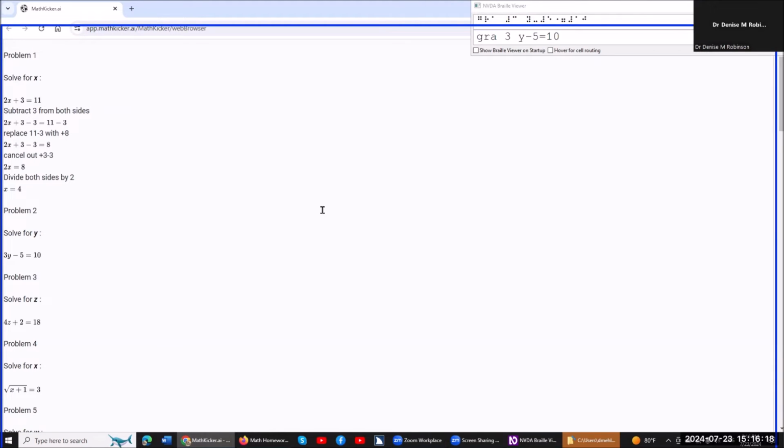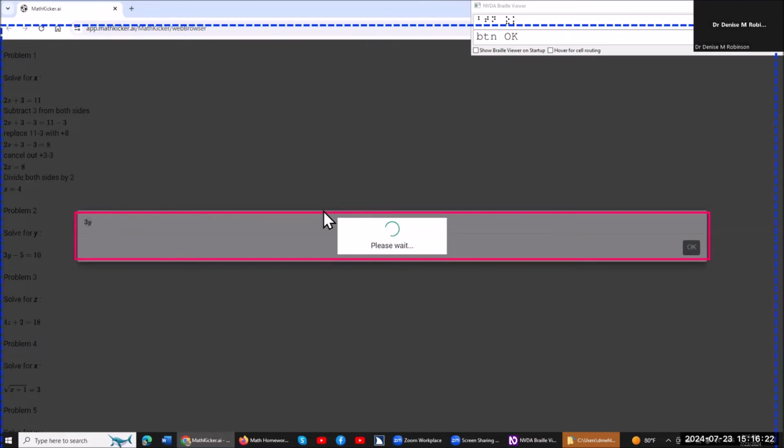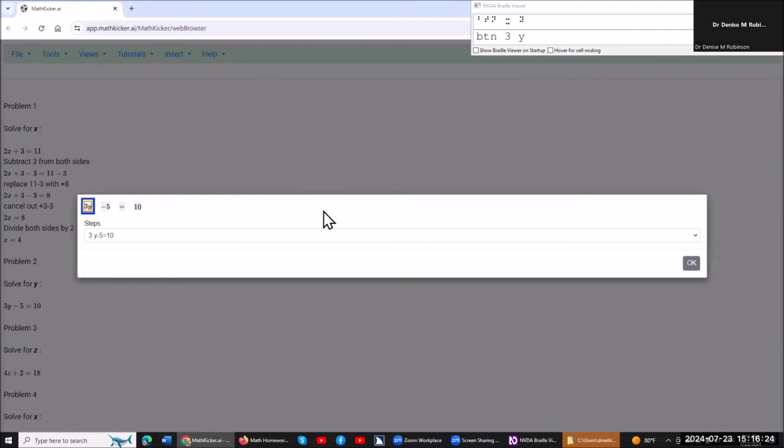Okay, so what do we do? F2. Let's get into it and solve our problem. 3y button. Okay, we want to immediately turn our cursor off. And here we go. Let's read it. -5 button, equals button, 10 button. Okay, so we're going one character at a time because we want to make sure we solve this correctly. We want to isolate that y.